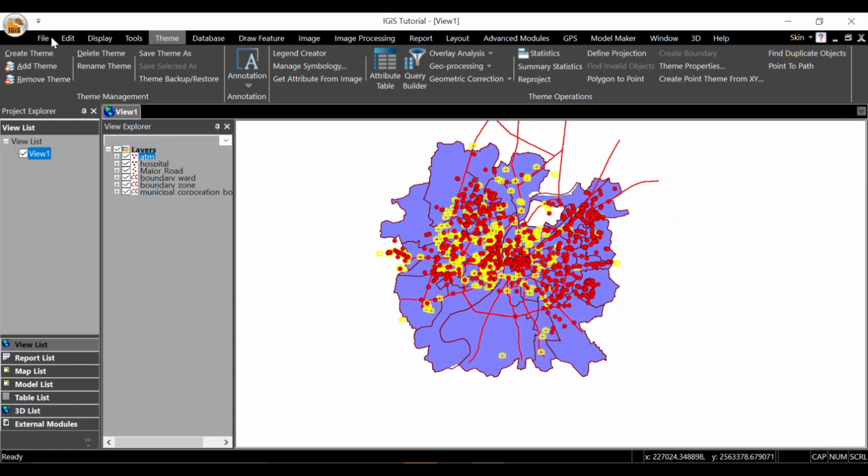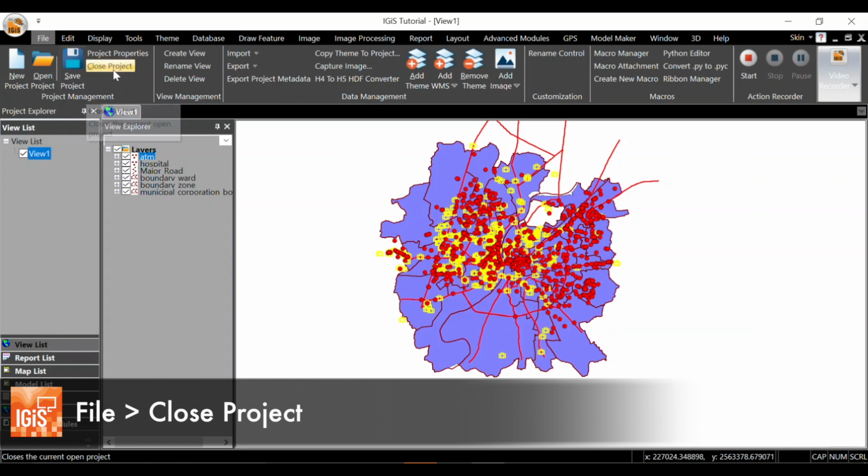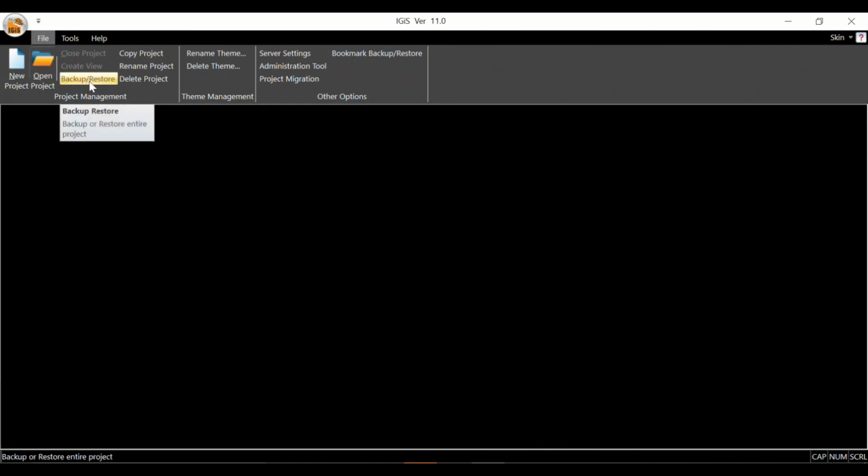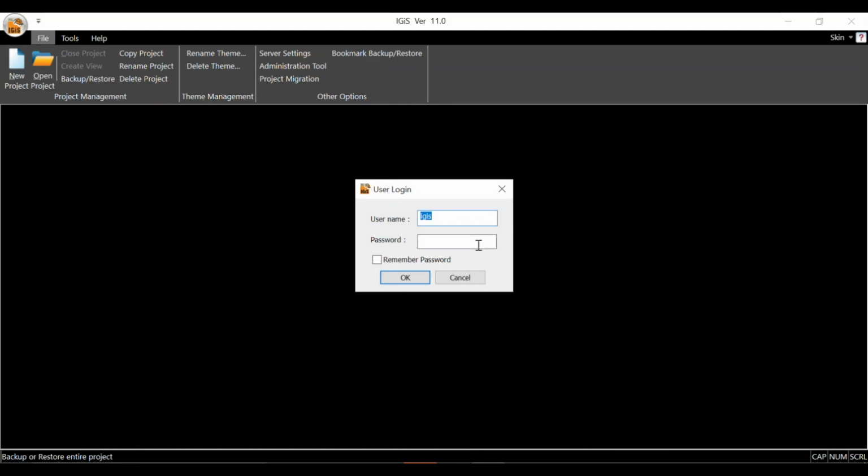To take a project backup, first, we need to close the project. Go to the File section and close the project. After that, click on the Backup or Restore option under the Project Management section.